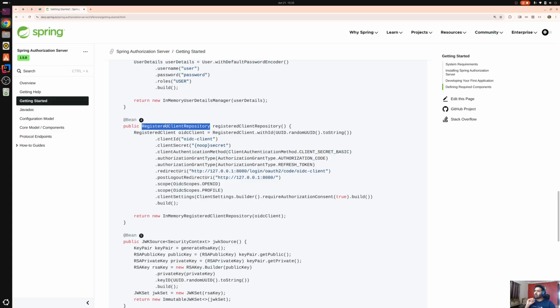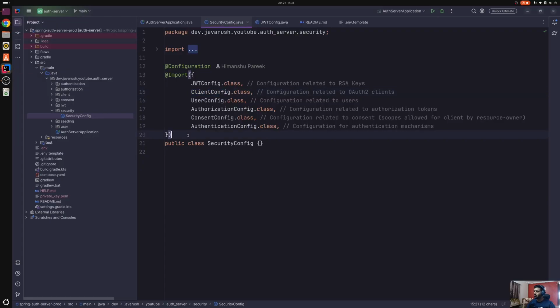We need to provide an implementation of registered client repository, and by default, it uses this in-memory registered client repository. Let's say you want to give clients the ability to register themselves, then you can't scale it because of memory limitations. But if you store them in a database, let's say a PostgreSQL database, then you can scale your application. Now let me show you how we have done that.